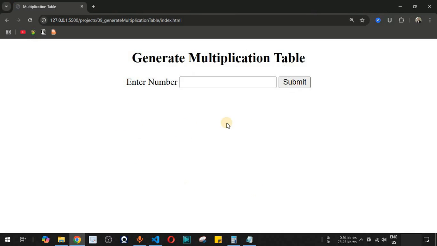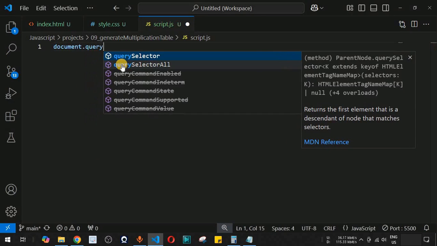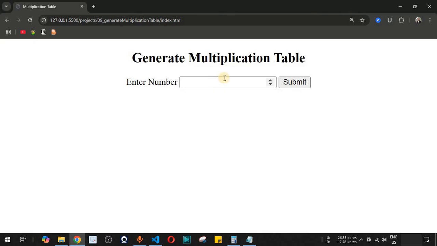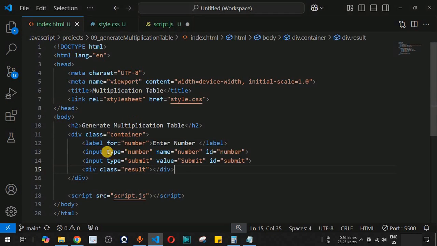Now guys, let us move to the script.js file over here, where our main logic will be present in order to generate the entire multiplication table. So one at a time we need to identify the HTML elements. So first of all, we will provide the query selector for this particular text box that will get us the number that is provided by the user.